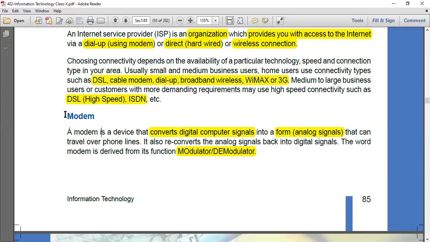Next is the modem. Now, what is a modem and why is it required? If we talk about internet services at home, suppose I am using a Wi-Fi connection of BSNL. So I'll have to install one modem in my place. Why is a modem required?